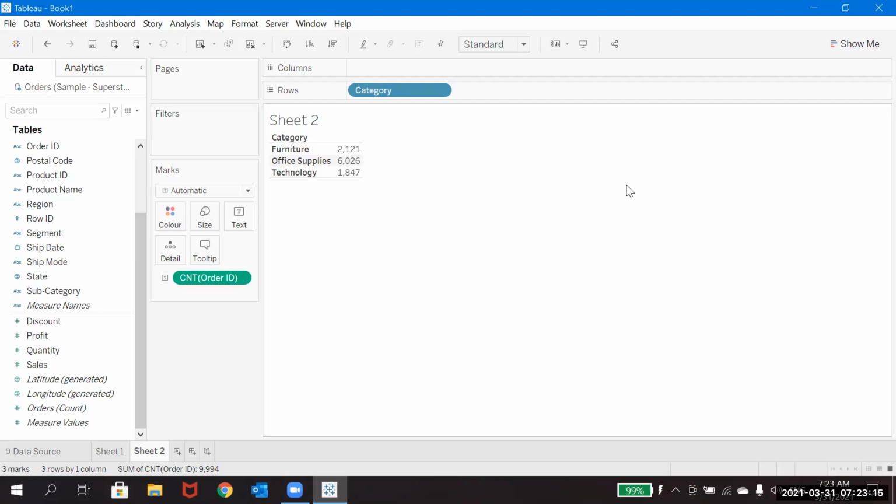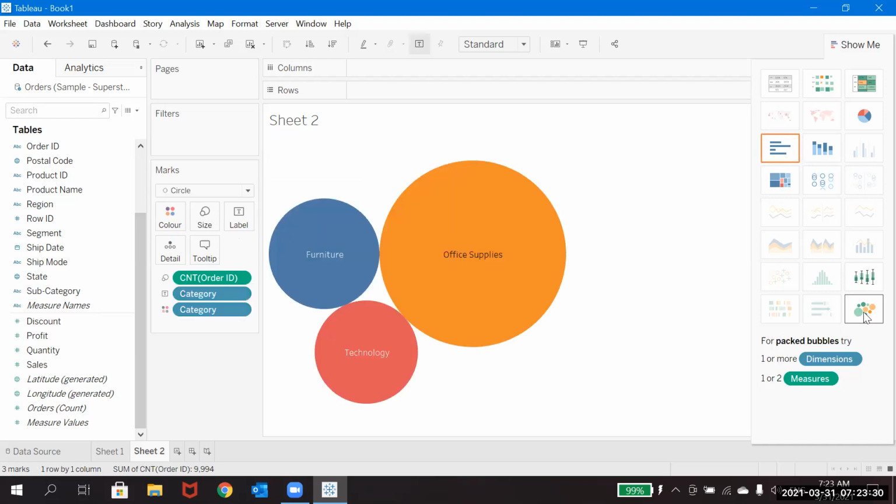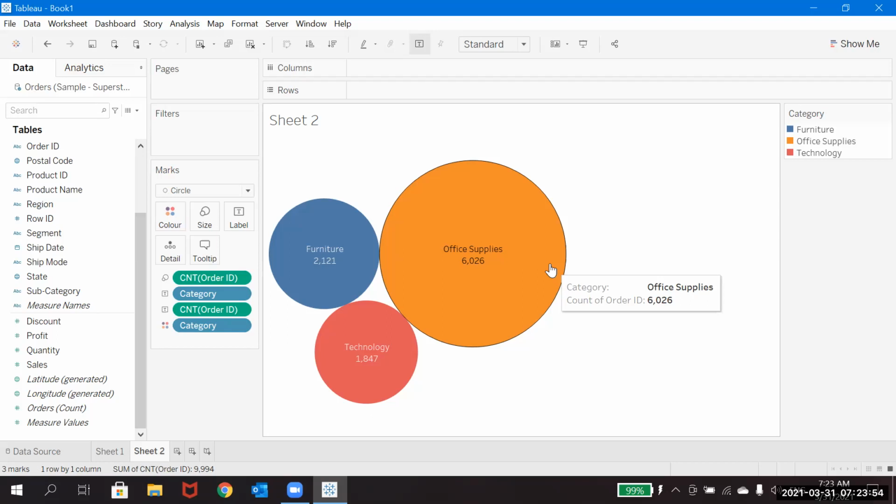Now you thought, no, I would like to see this like a graph, some other graph. So you can just click on this show me, where it highlights the views that are available. I will click on this bubble chart and you can observe how the size differs based on the count of orders. Maybe you would also like to see the count of orders, along with the label. Now you can see office supplies, how many orders there are, technology, how many orders, furniture, how many orders.